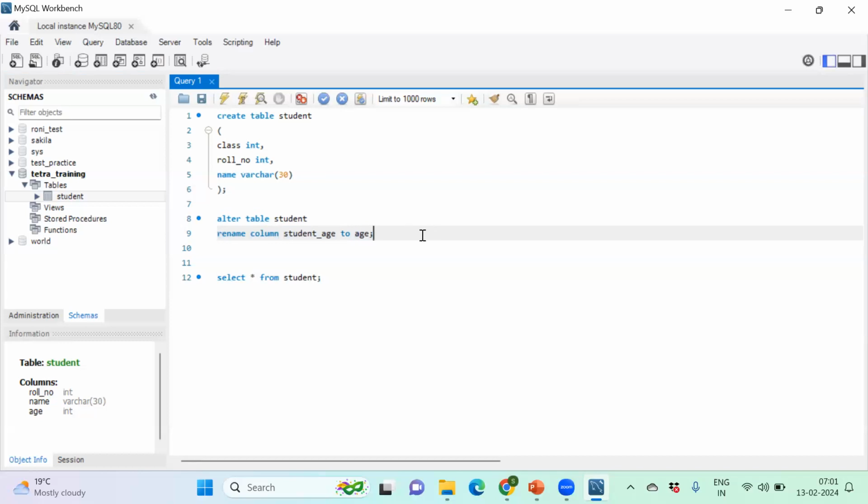Okay, let me introduce another thing. Let me modify an existing column's data type or size. Suppose name. For name I have put varchar 30. But maybe someone's name can be more than 30, so let's take the maximum size to 50. Okay, how to do that? We can use the modify keyword.